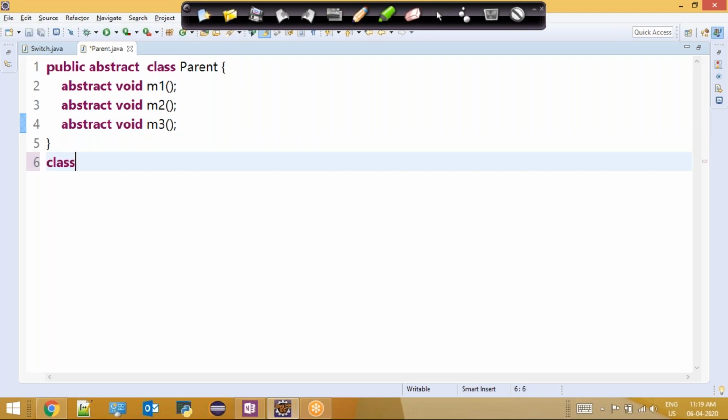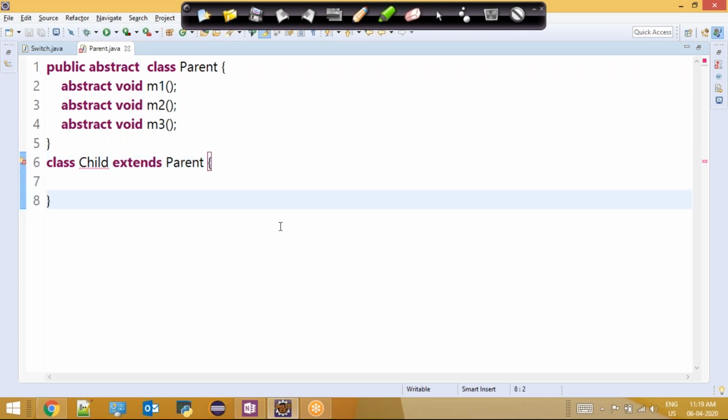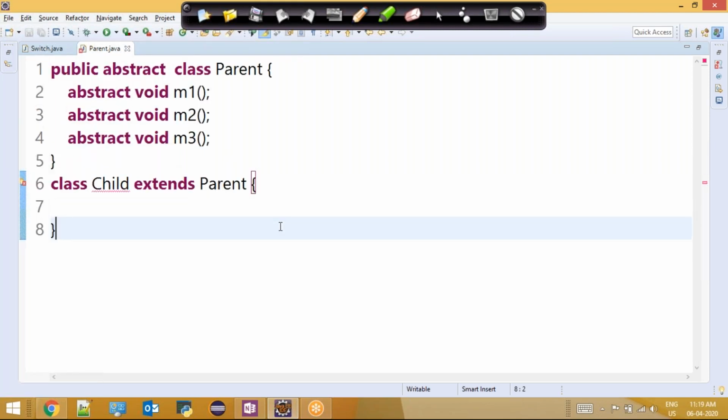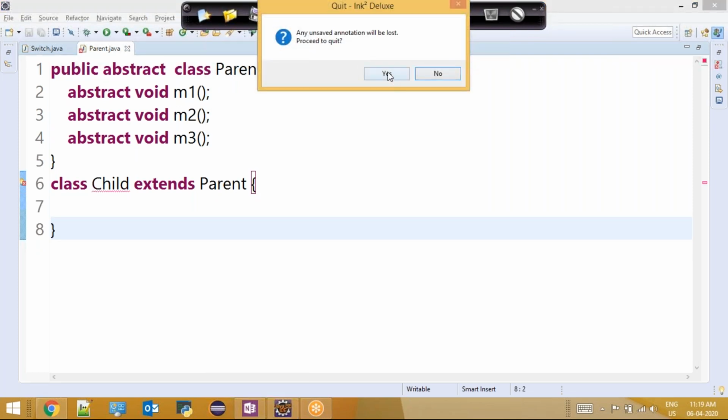Now I'm going to write a class called Child, which extends the Parent class. Now observe, the compiler is giving you an error here. Why is the compiler giving you an error? What could be the reason? Just message me.